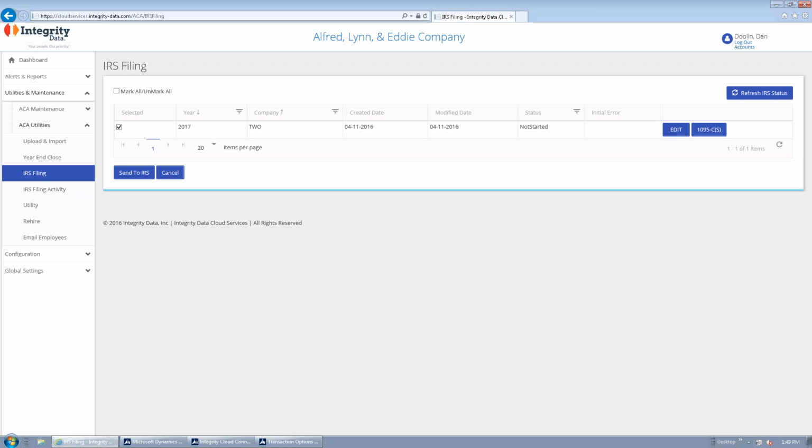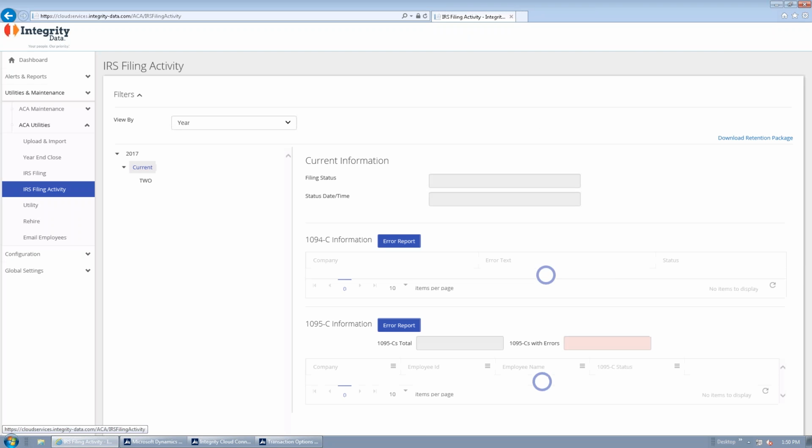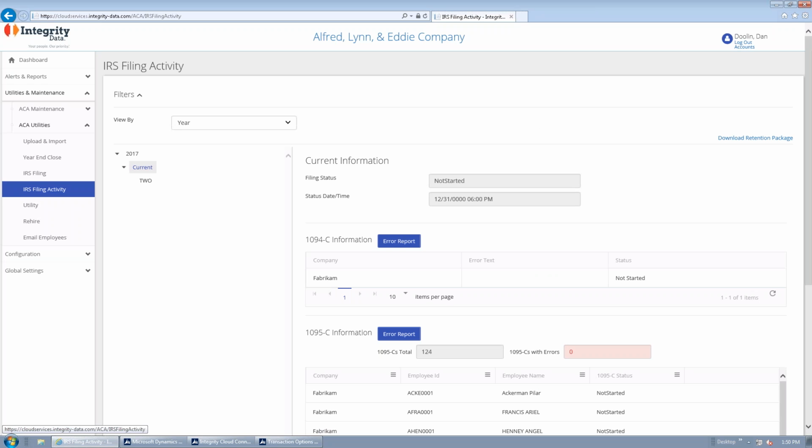But then once it goes to the IRS, I heard from a lot of employers in June that said, well, my ACA vendor said they submitted to the IRS, but I haven't heard anything for a couple of weeks and I'm a little bit scared. Well, that doesn't happen with this solution, because what you can immediately do is go down to the IRS filing activity, and it's going to tell you exactly what's going on with that e-file submission to the Internal Revenue Service.